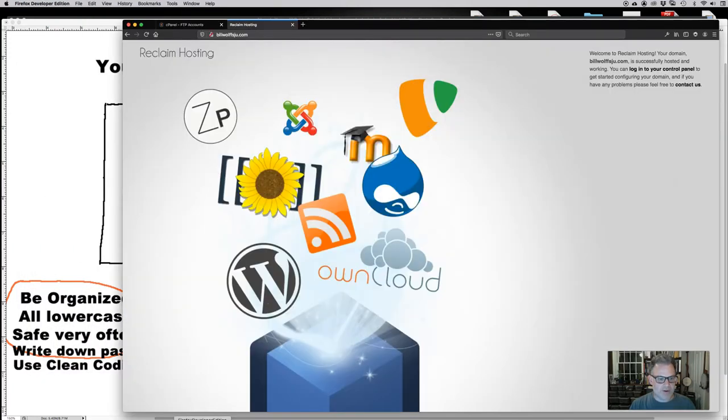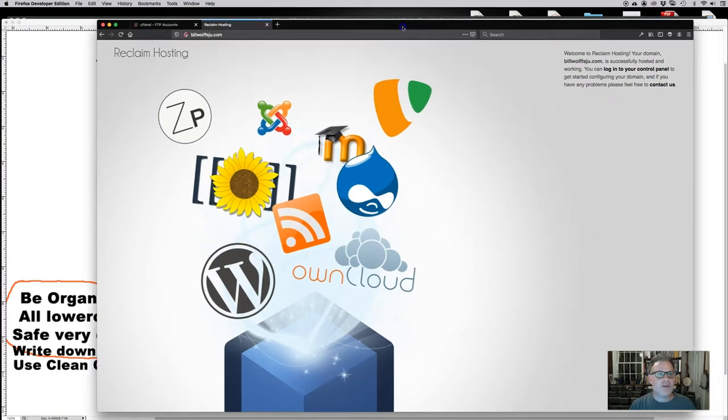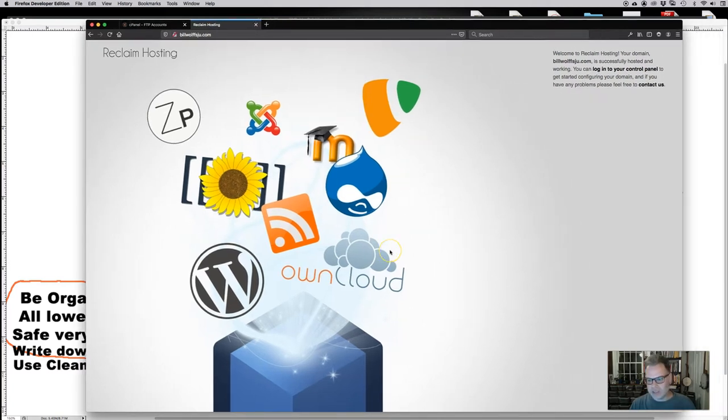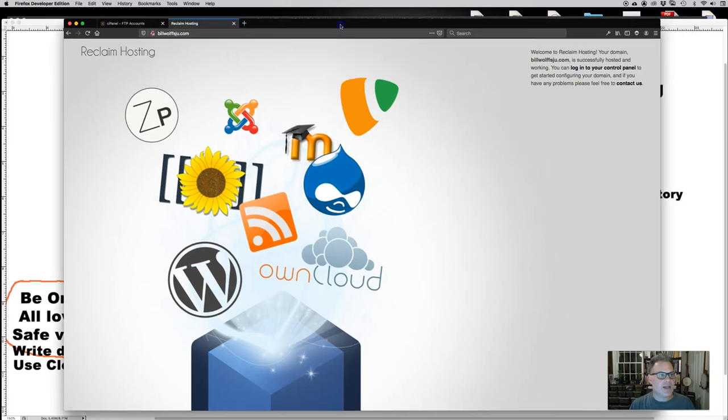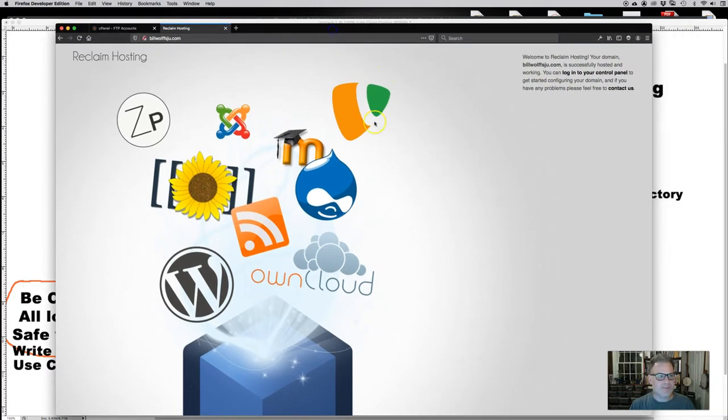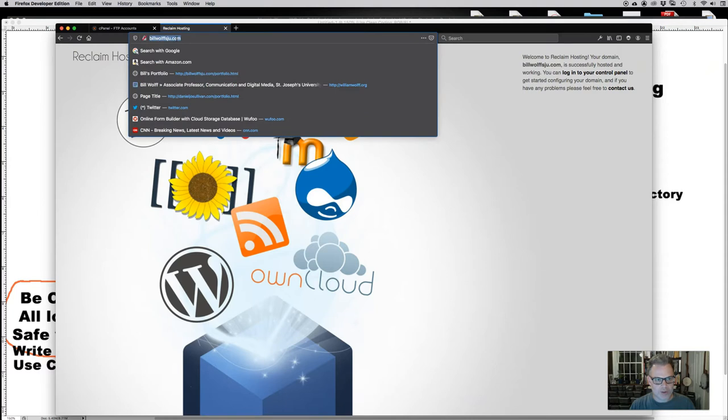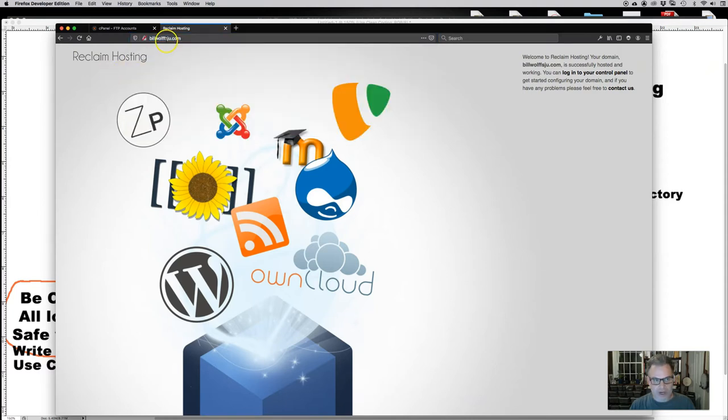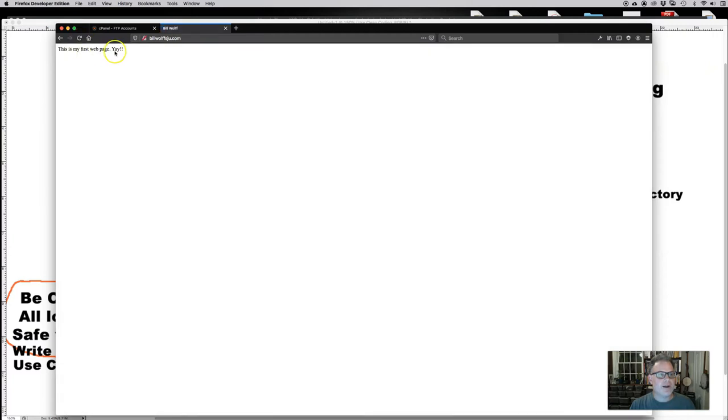And the next step is to go to Firefox Developer Edition and refresh. So I'm going to go to Firefox Developer Edition. Currently, my web page has the Reclaim Hosting default window, which is exactly what all of yours should be showing as well. I click refresh. Now it is very important to click the refresh button and not just to go and click the URL again. That won't actually refresh the page.